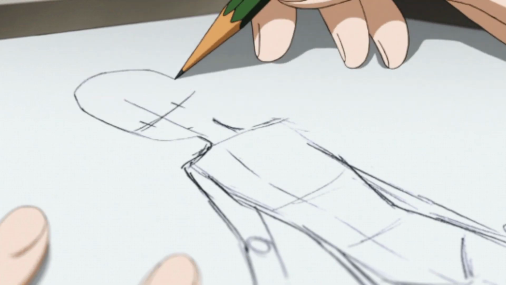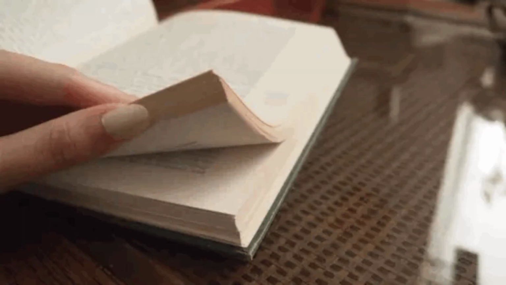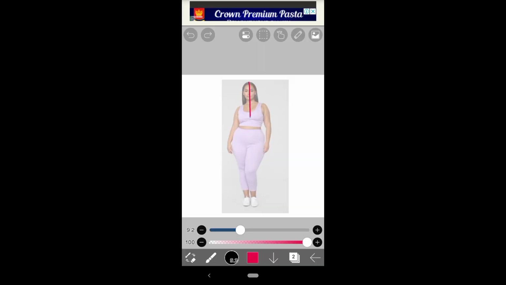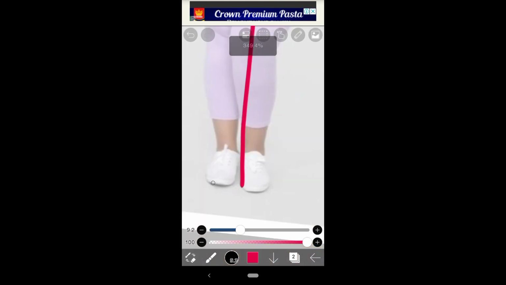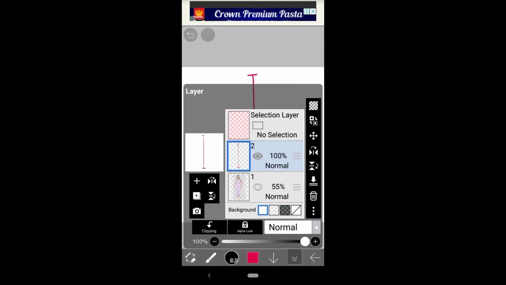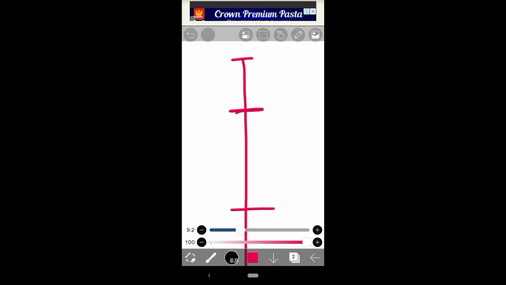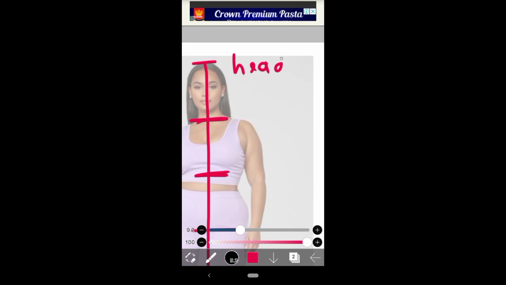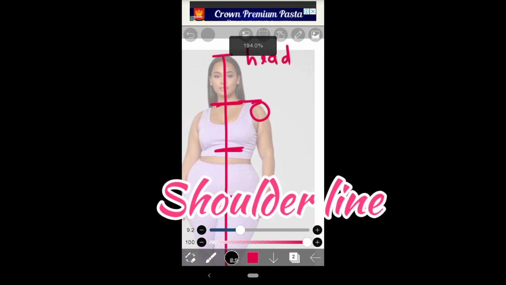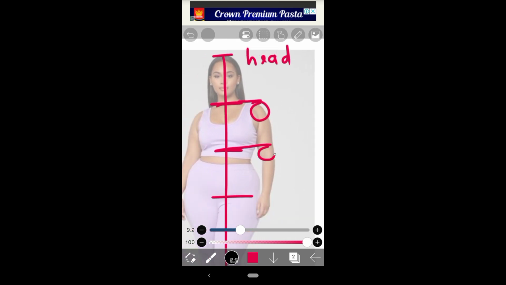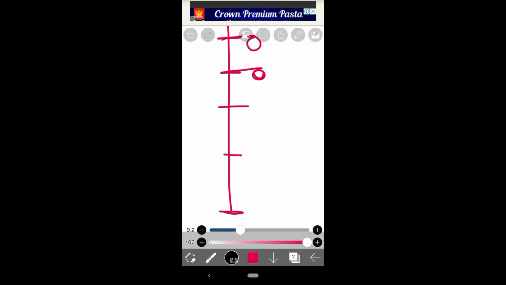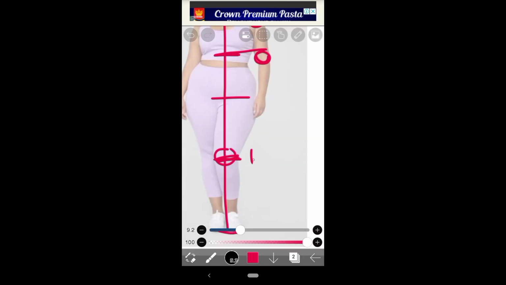To draw the structure of the character, there are a few things you have to know about a human body. When you draw a straight line from the head to the feet and you divide the straight line into two equal parts, you're going to get the pelvic area. If you divide the first half into three parts, the first line is going to be the head, obviously, the second line is going to be the shoulder line, and the third line is going to be the elbow. If you divide the second half into two parts, you're going to get the knee.